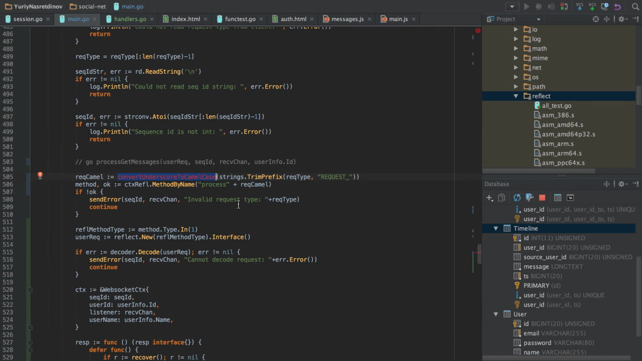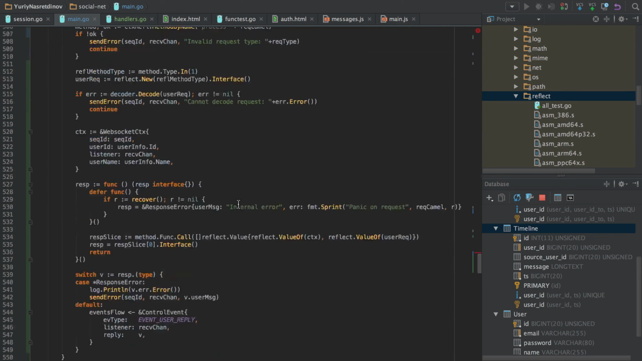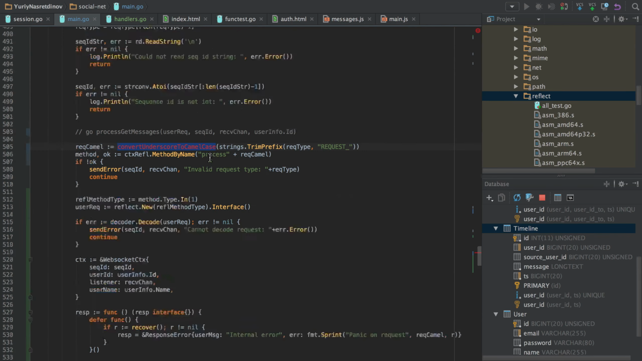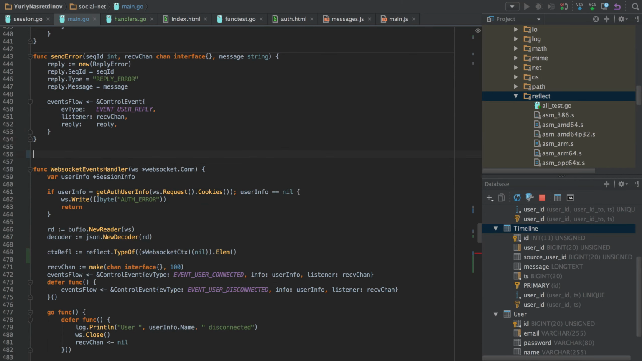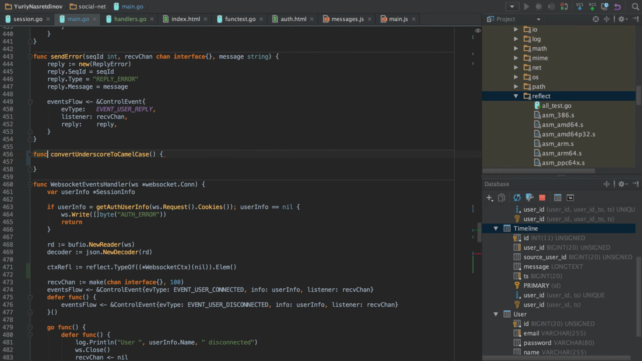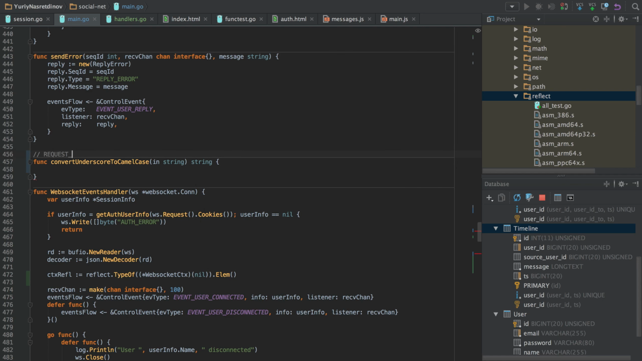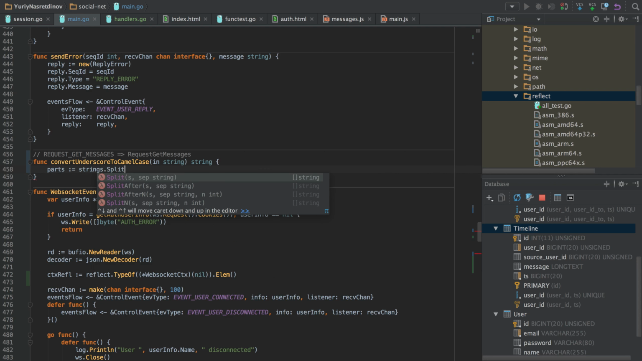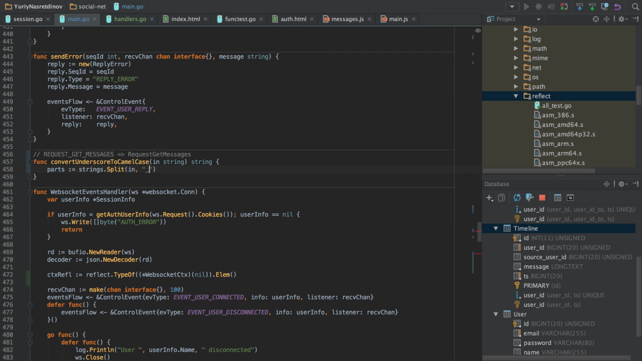So yes, we need to write the method convert to underscore to camel case, and it's not really that complicated, so let's do this. It should get a string and return a string, of course, and the format would be as in the comment: we say something like request get messages with underscores, and we return the camel case variant.